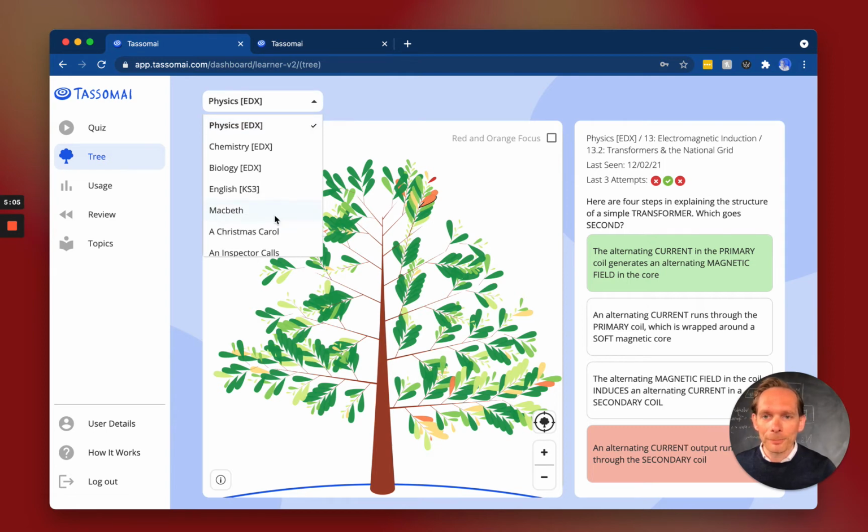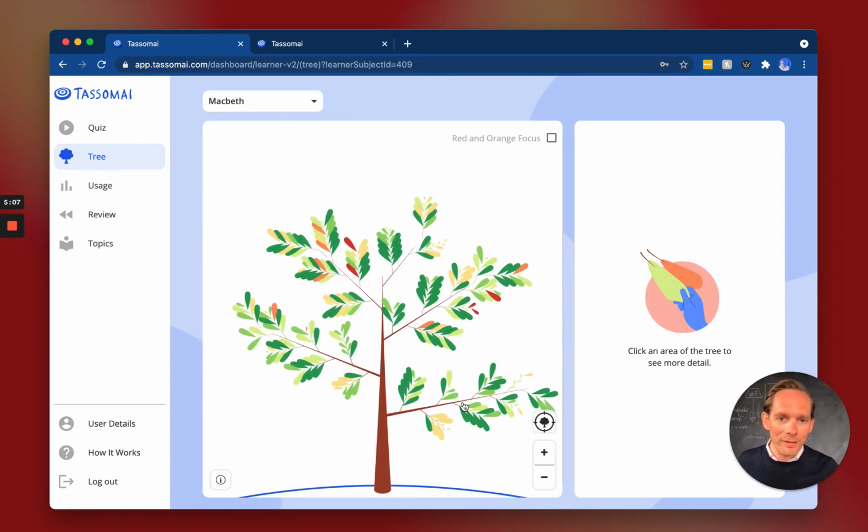If I look at something that I've done less of, like Macbeth, you can see that's a sort of smaller, less developed tree, and so forth. So the tree grows as their knowledge grows, and the data reflects where their strengths and weaknesses are and lets students kind of dig into their knowledge gaps. So that's what we give students.